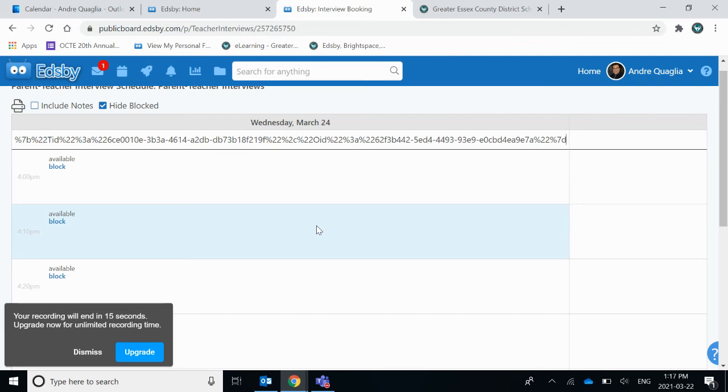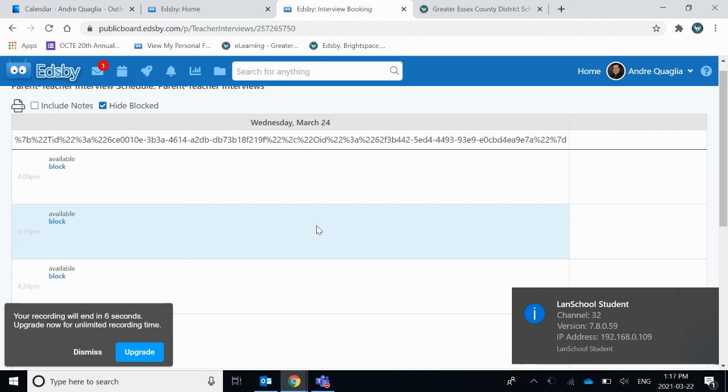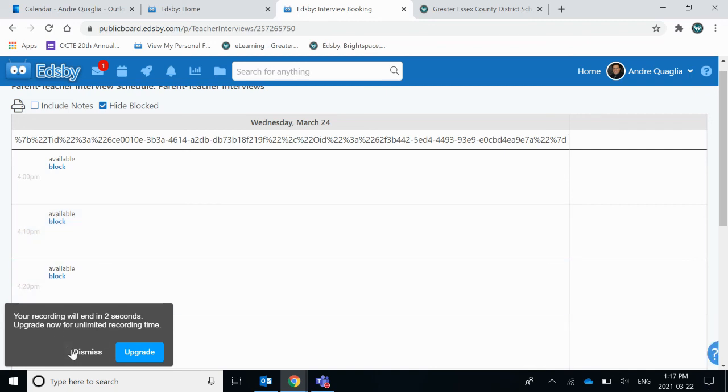Now, you can also share this link directly inside of your Brightspace message board or inside of EDSB for your parents to be able to access the link. So there you have it, folks. This is now how you can successfully share your link with parents. Thank you very much now.